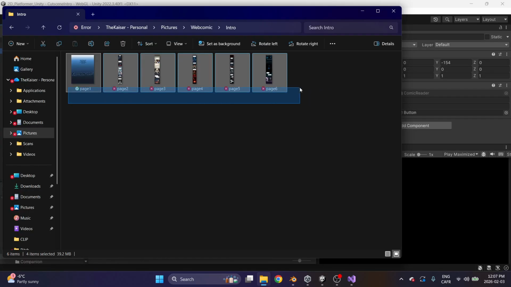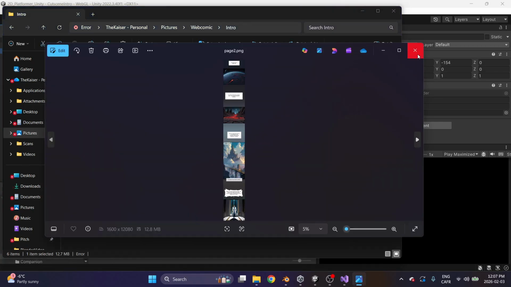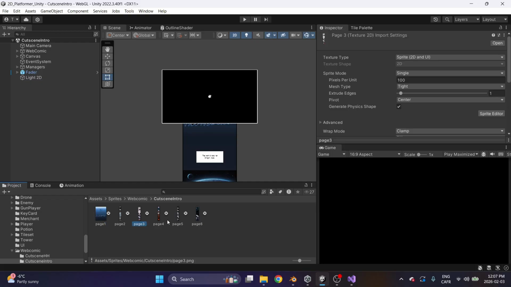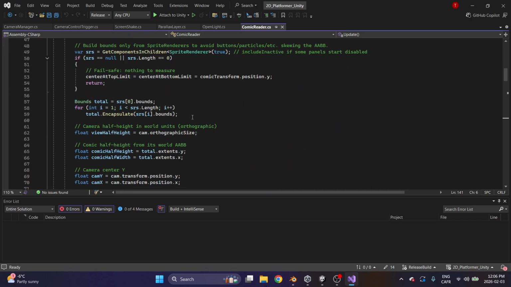Once we have those cutscenes, we have all the page of the comics, we have to import it to Unity and make a comic reader. Basically, my comic reader takes the size of the webcomic it will play and make a bound to encapsulate the whole thing, like you can see here.